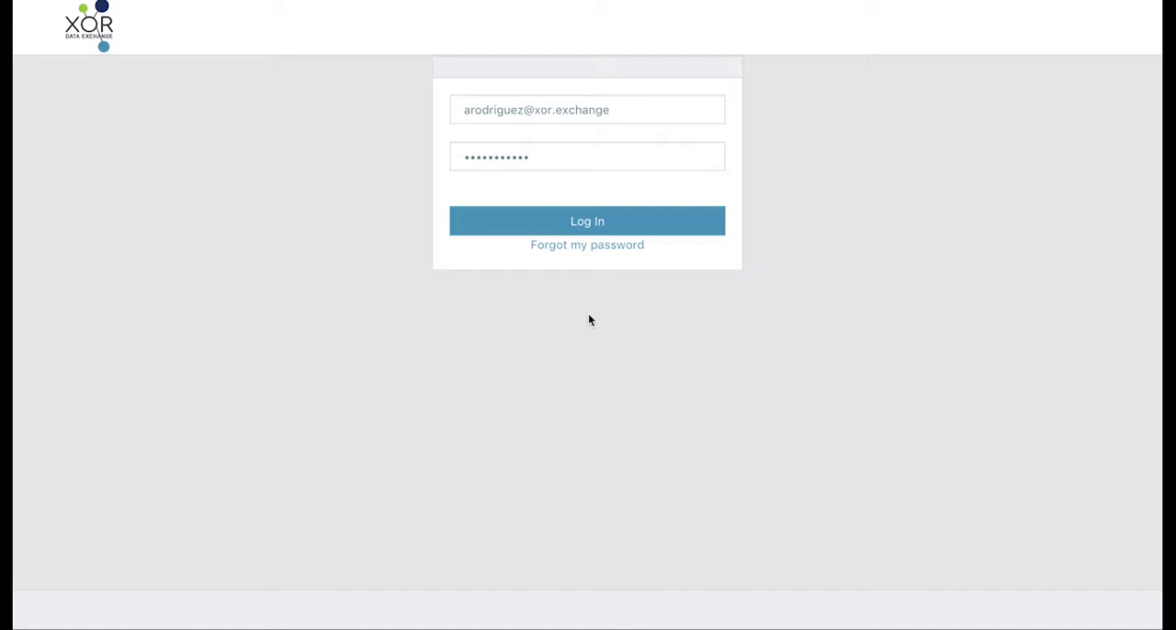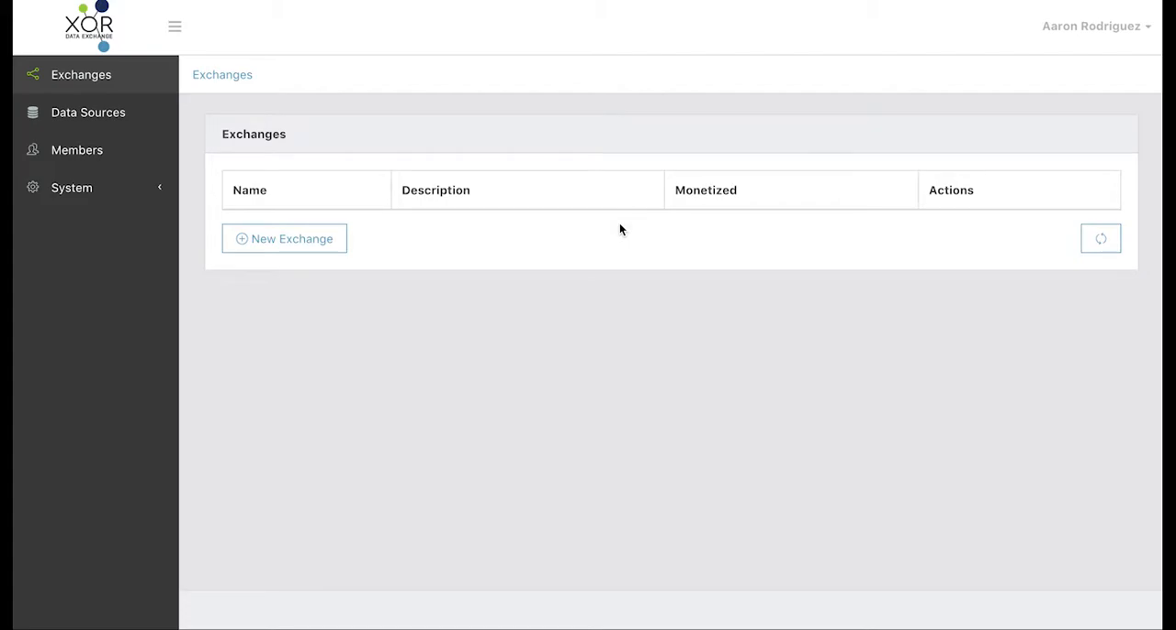So first thing we got to do is go ahead and log in. So we're logging in and here we are. You can see we have no exchanges set up. We actually have nothing configured. I haven't pre-configured anything in the platform. We're starting completely empty. We're starting from scratch.